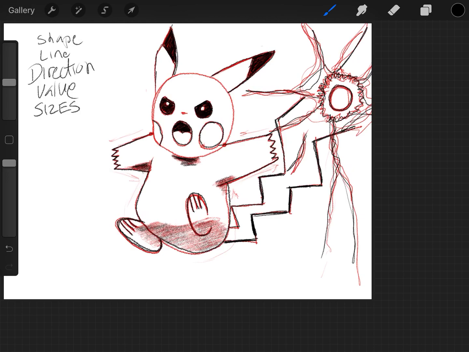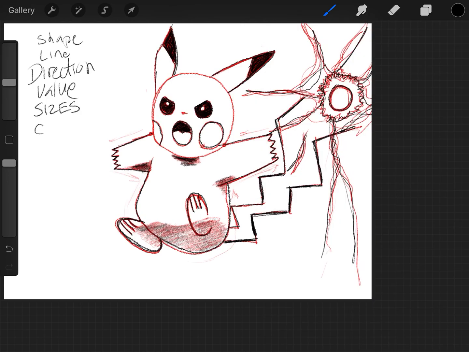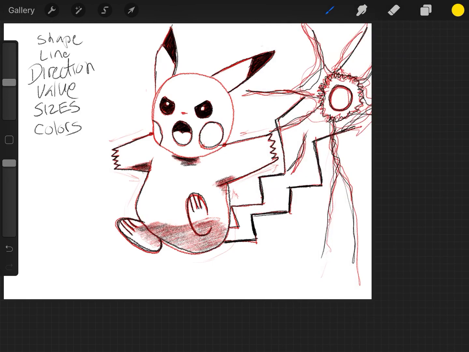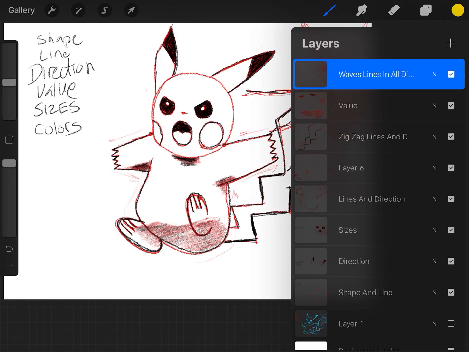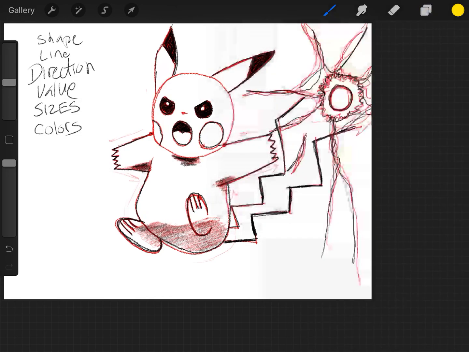So we got shape, line, direction, value, sizes. We got 5 vocabulary words. We're missing one. What is it? What is it, boys and girls? That's right. Color. Or colors. Right? So now you're going to grab your yellow. And you're going to color in Pikachu. Right? So go for it.